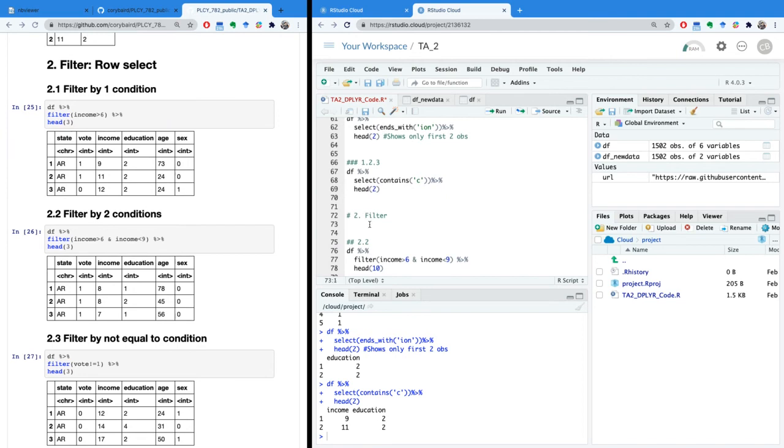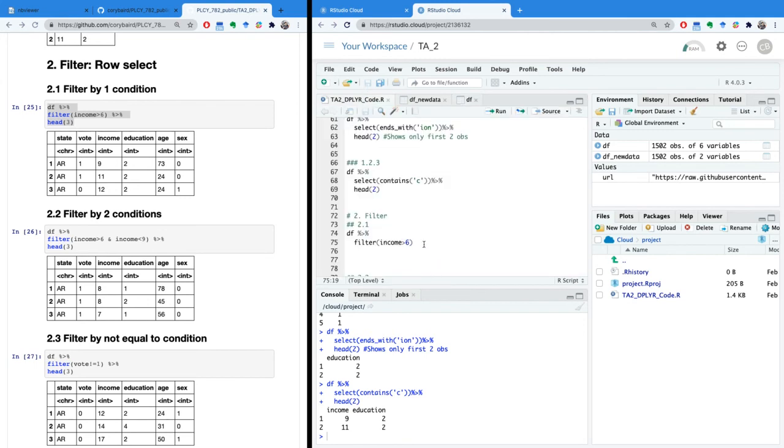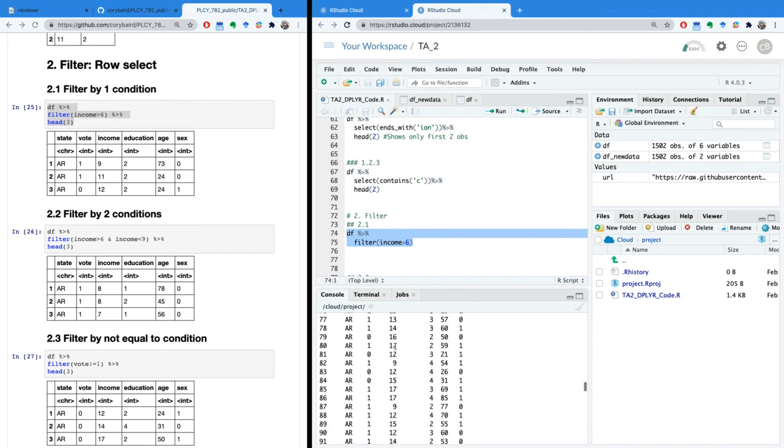Now we will move on to filter. And filtering is actually selecting rows rather than columns, as I just showed. So when we want to filter by one condition, what we type in is the name of our data frame followed by the pipe operator, and then that filter function. And so in this example, I'm filtering out all the people in our data frame that have an income level above 6. So if you run this, you'll notice that all of these observations are above 6 for income.